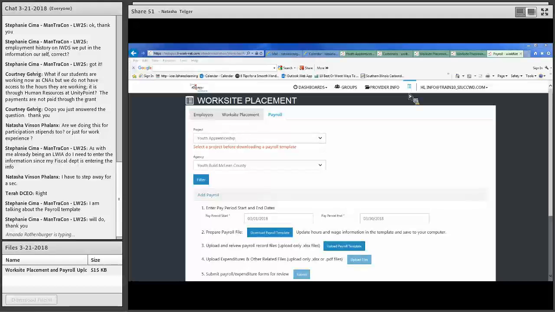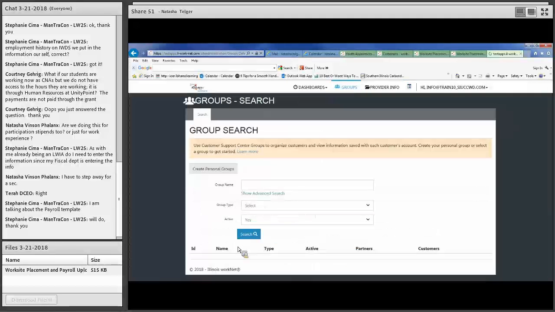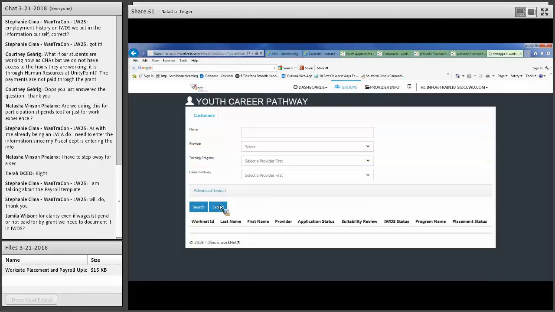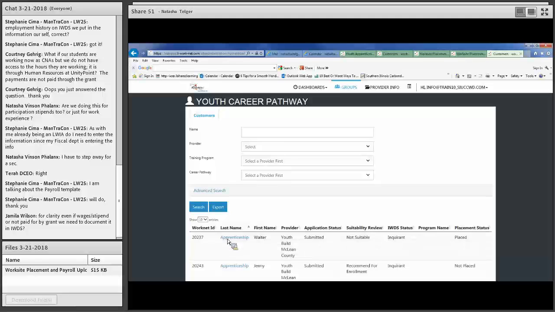So getting to the point where, let's say that you have a person that you entered in an internship, unpaid, and now they need to go ahead and document that and request that that information be entered into IWDS. I'm going to go to my group. We're going to go to Benjamin.